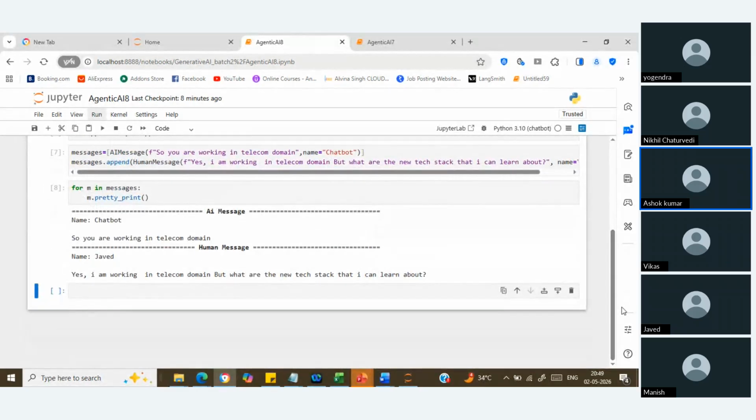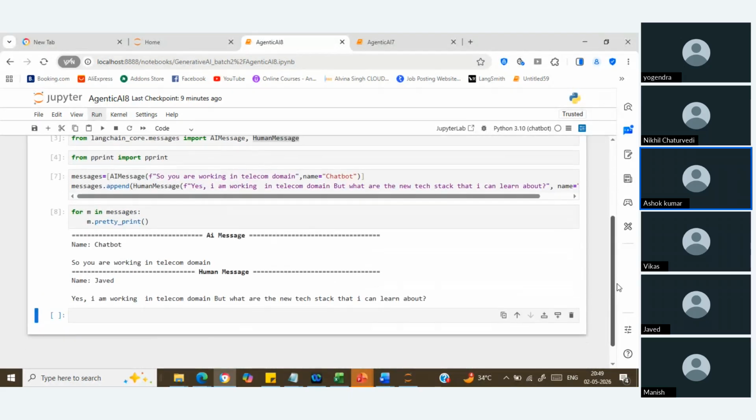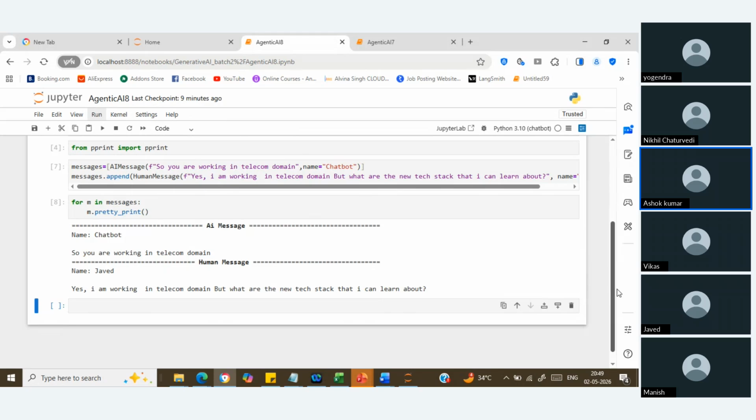And what I will do, I have defined the large language model, that is perfectly fine. So LLM, and what I will do, llm.invoke, and I will pass these messages. Okay, and see what will happen.